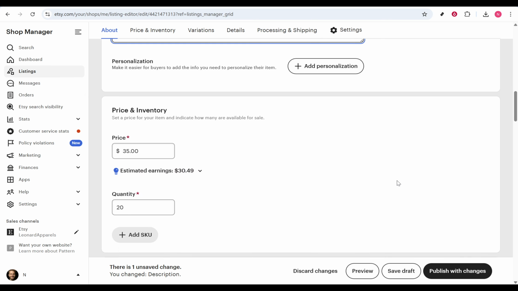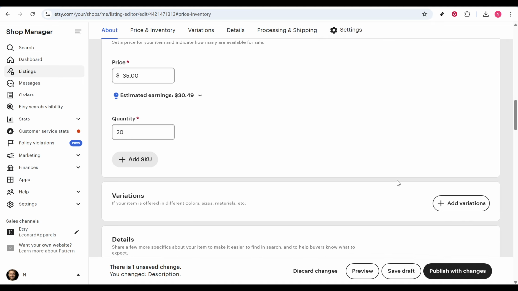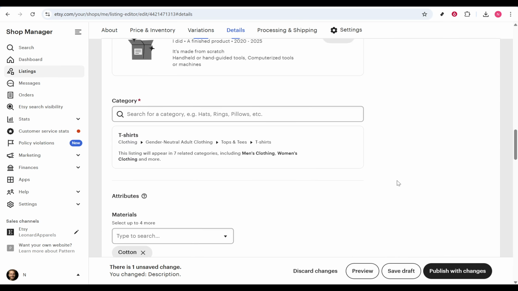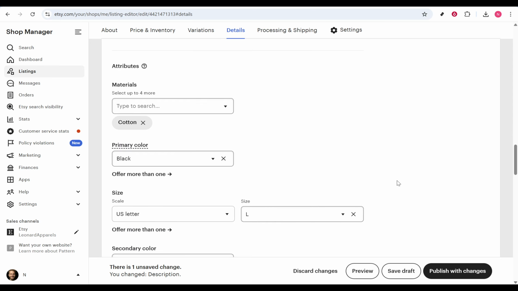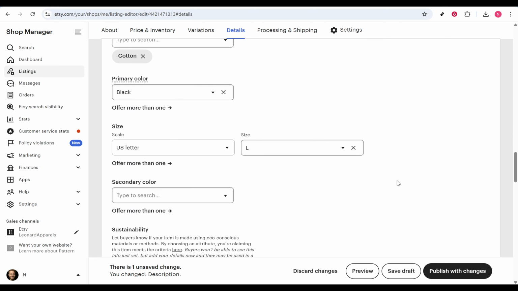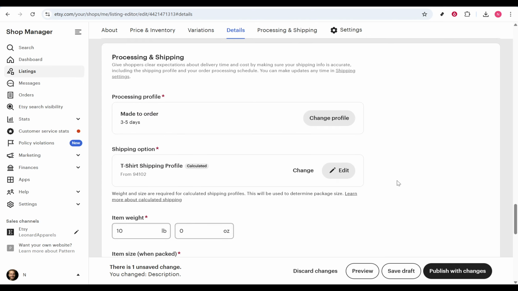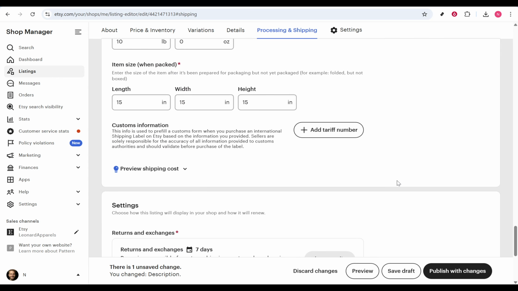Update price, quantity, and variations as needed. If the item comes in multiple sizes or colors, check that each variation has the correct price and stock. Review your tags and attributes too. These help your items show up in search, so use accurate, specific terms.